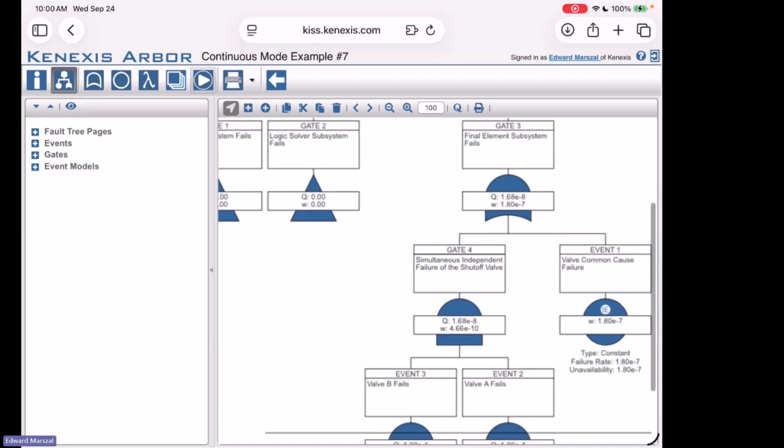And guess what? Those of you that have taken EC50 and EC54 with me know that whenever you have a redundant arrangement, common cause usually is going to dominate the overall equation. And guess what?